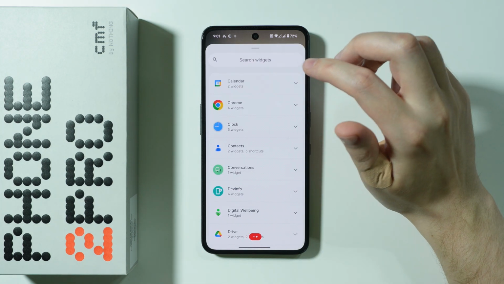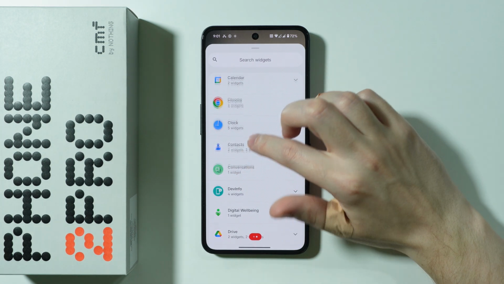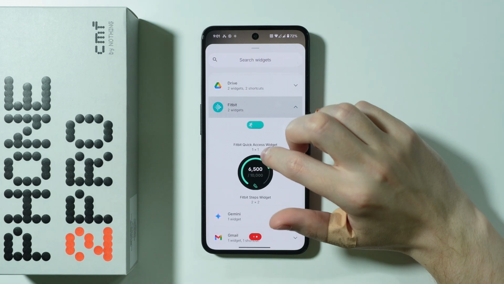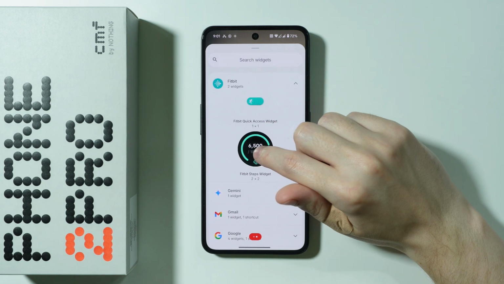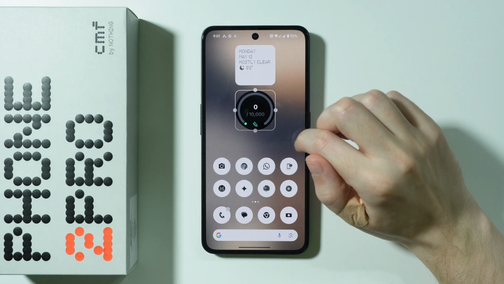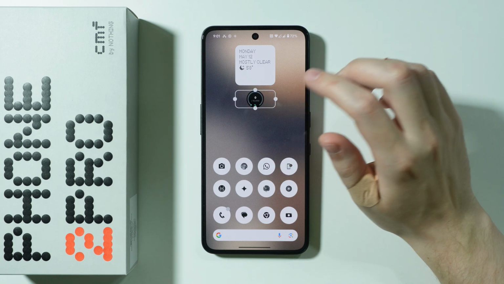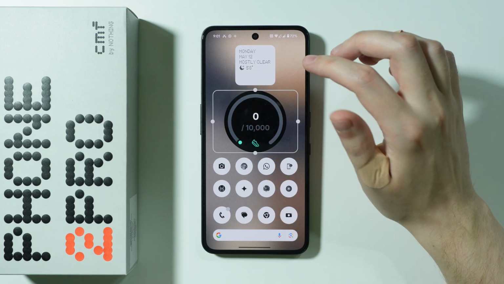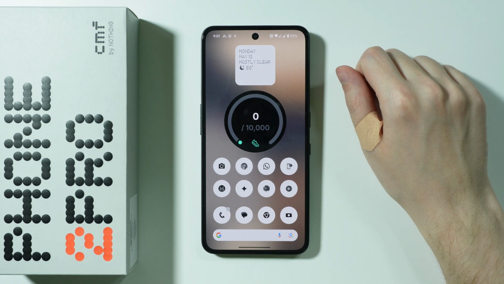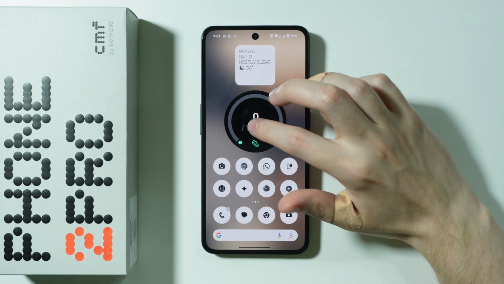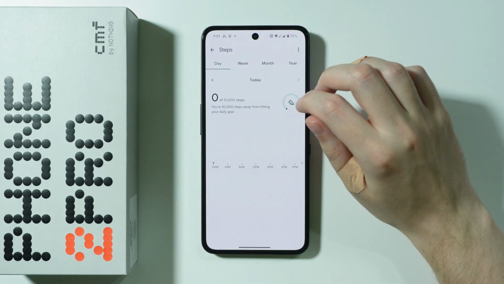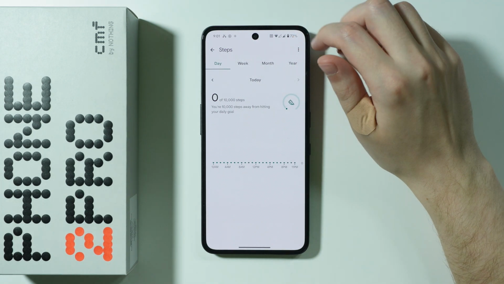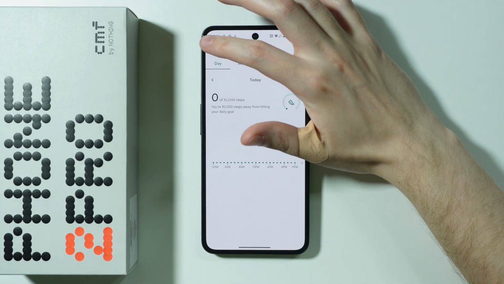Let's swipe to the left in order to see the list of apps, and then let's search for Fitbit. And then we can choose this widget over here in order to have this information over here. We can also make it a little bit smaller if we want to, or bigger of course. There we go. And now we have a step counter that is visible pretty much all the time. We should also be able to, I believe, find more details about the steps over here.